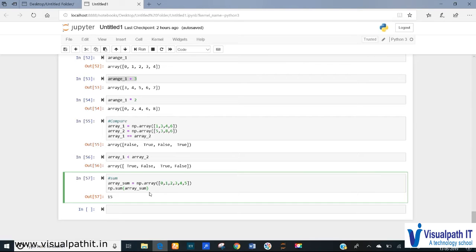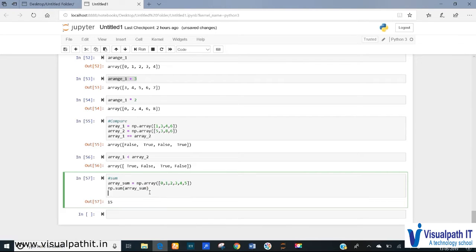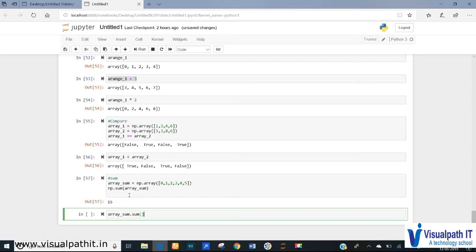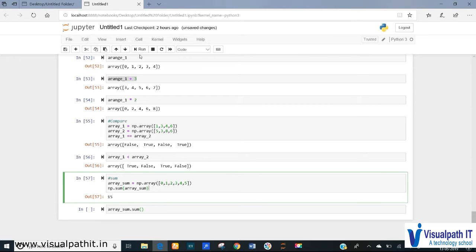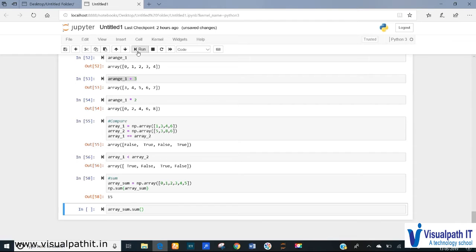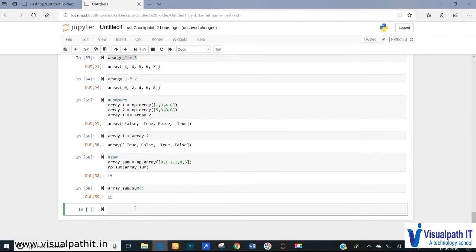And we can also invoke the sum function in another way. Just call the array name, array_sum, dot, and call the method sum. Let's check the result. Let's display it on the other line, otherwise it won't get printed, since we did not use the print function. Okay, this is 15 and this is also 15. So there are two ways we can invoke the sum function.